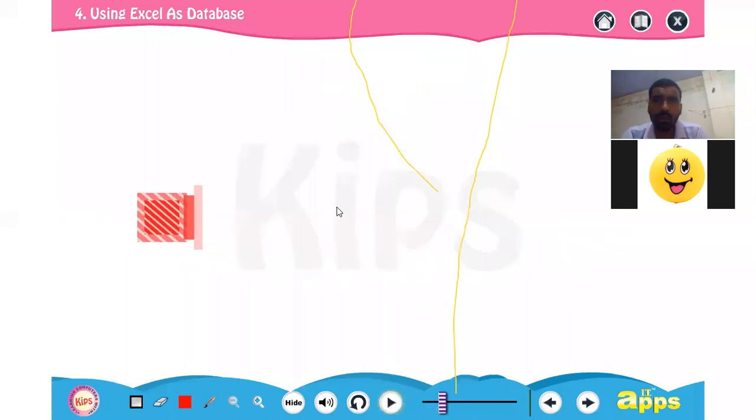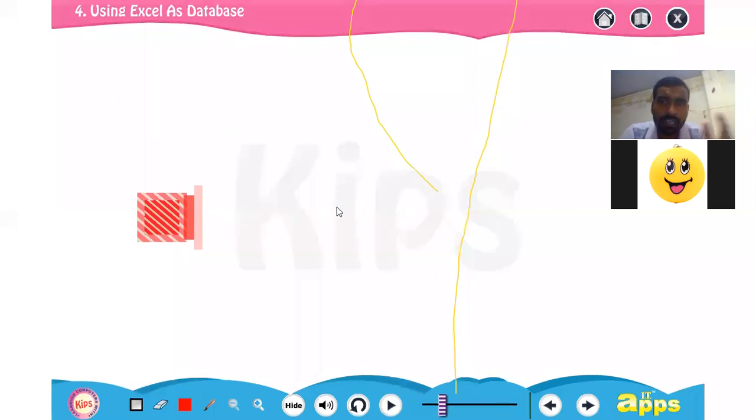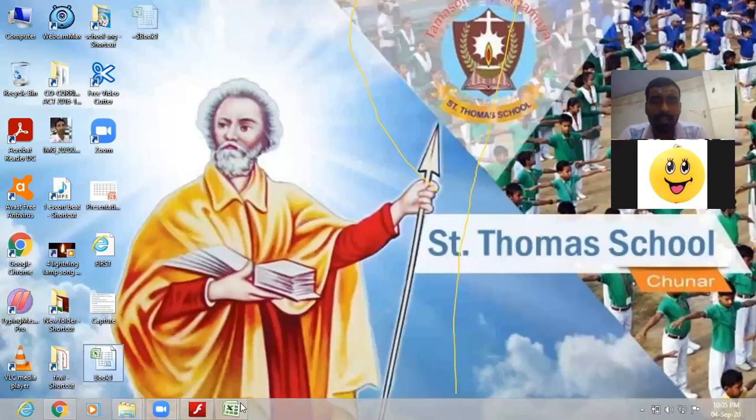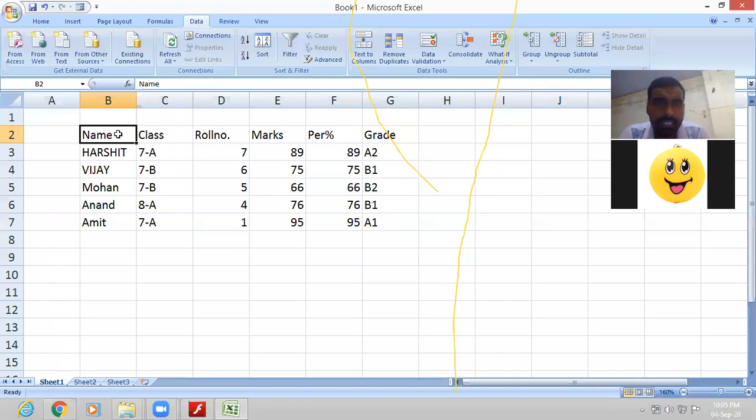Okay, students. Now let us see in MS Excel how to filter the data. Means how to find out the data as per our choice. So here we have the Excel database. We already have created the data in the Excel sheet. Now let us select all the columns of this database.